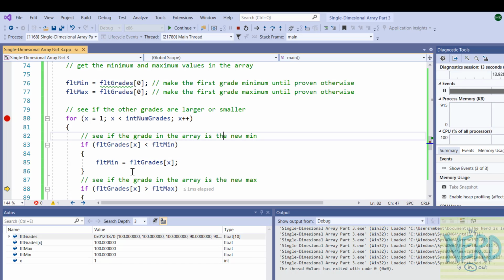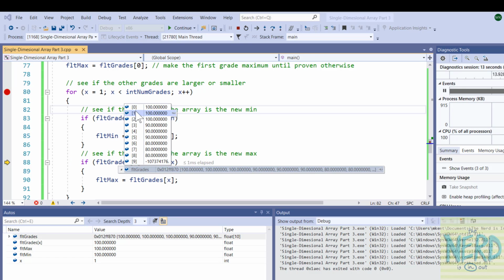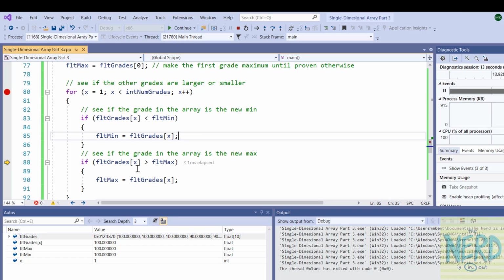This is not going to happen till later. Then that's going to become the new minimum. Now the same thing here. What's in float of x is the 100. So therefore 100 is not greater than 100. So it is not going to replace the grade at position 1.